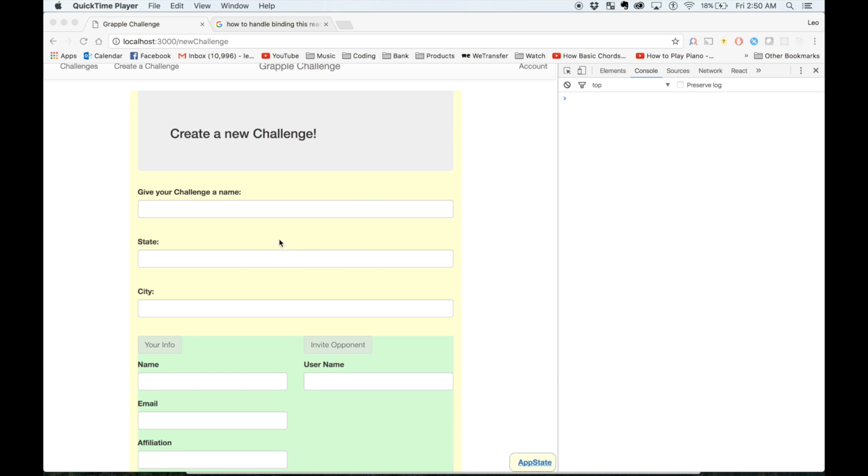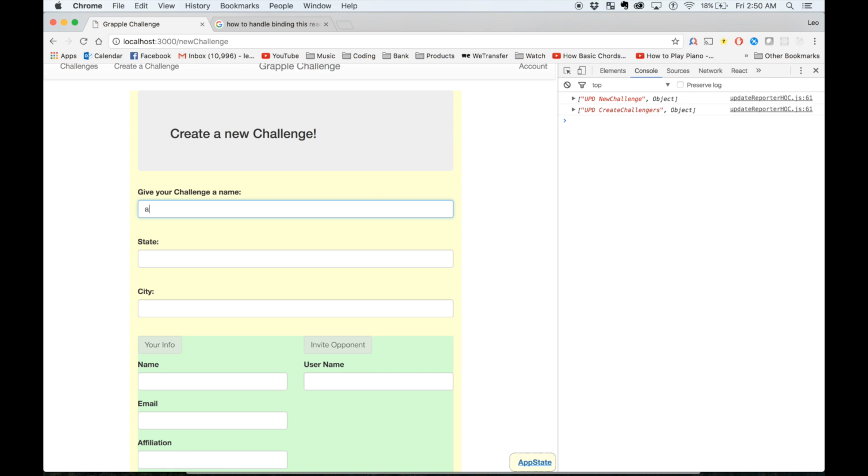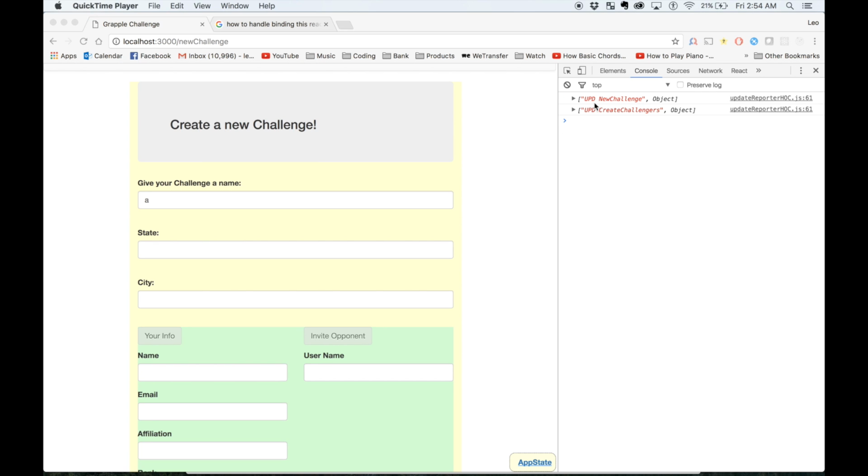Yellow is the parent component, green is the child component. Watch what happens when I type into the input of the parent. Watch my log over here. This is my Update Reporter dev tool notifying me that two components have updated, both the parent and the child.